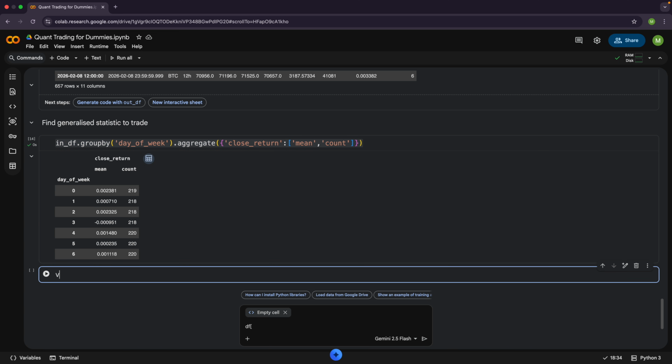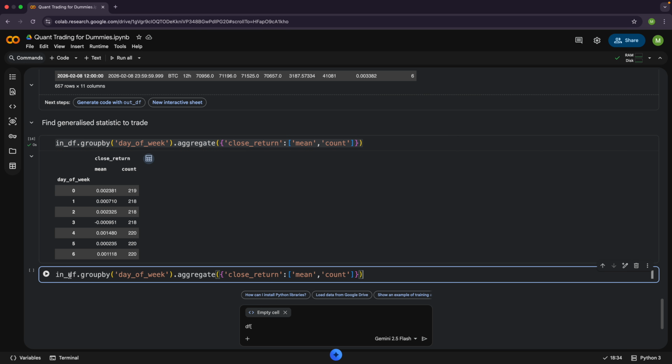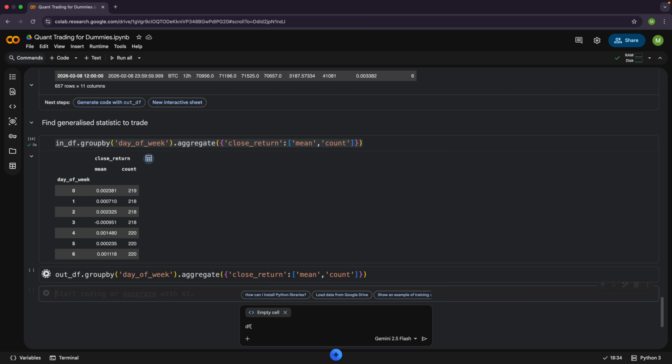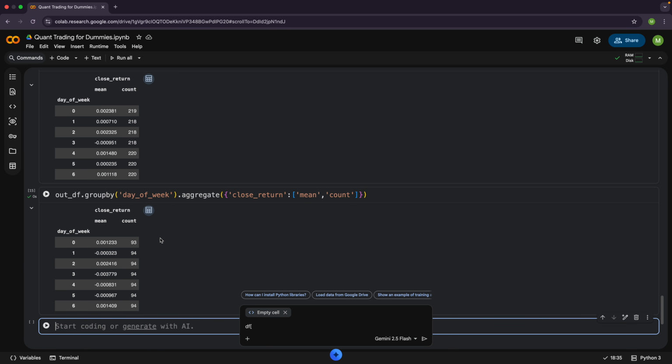Okay, so what we're going to do is exactly the same. I'm just going to copy and paste it to save time. We just do exactly the same code, but on the outer sample. So this is the aggregated statistic, and there are like 94 data points.